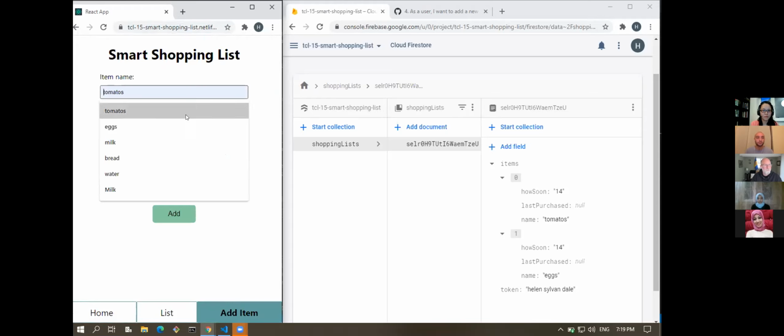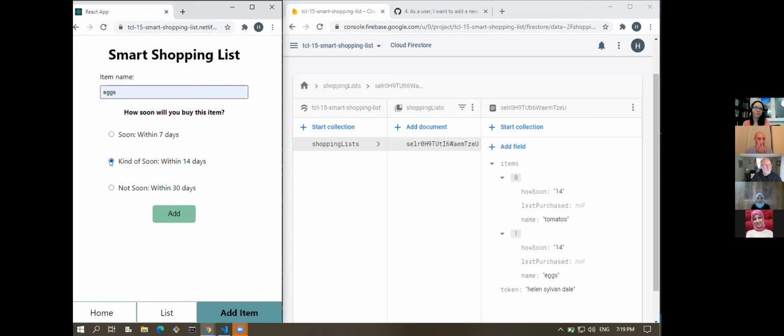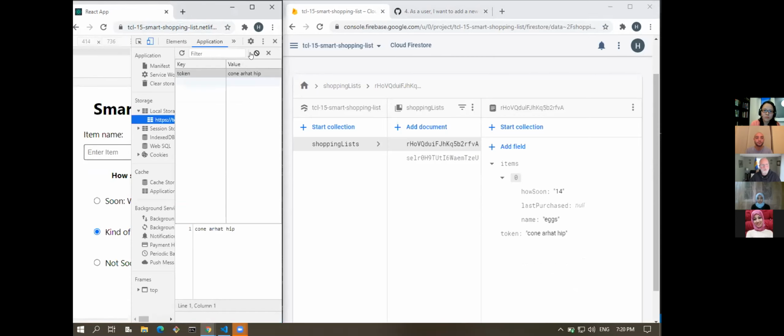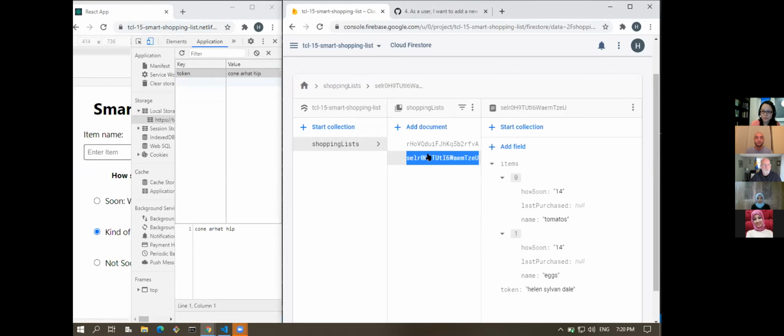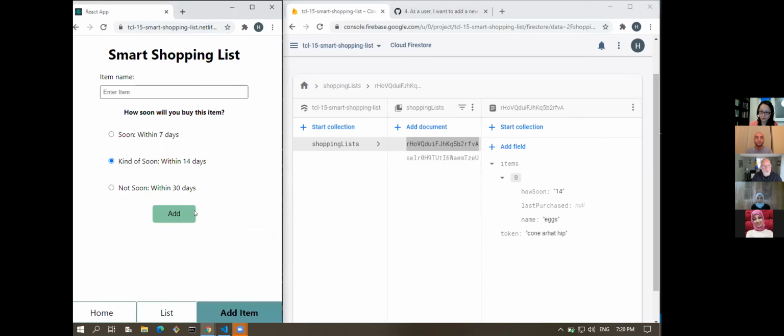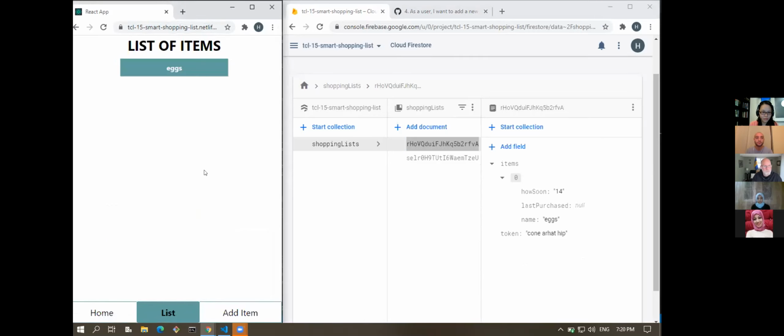So when I add an item this time, it isn't going to append here. It's going to add a new list this time because it's a different token. So this is from the first time where I have 2 items, and this is from the second time where I have just 1, and the list shows just 1.